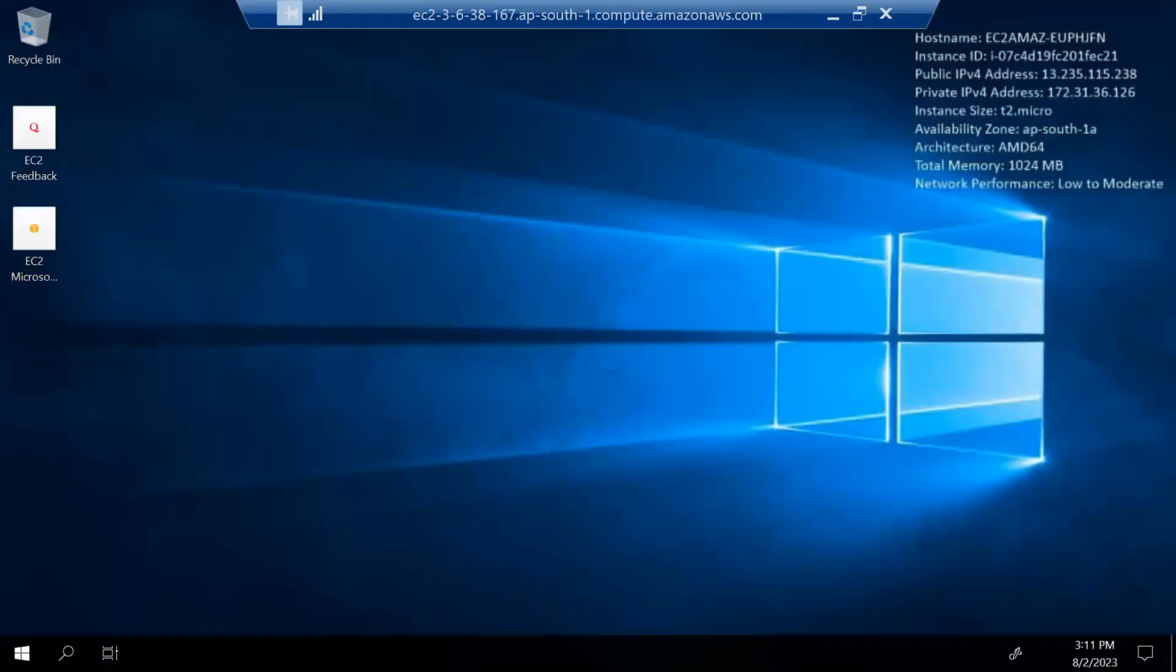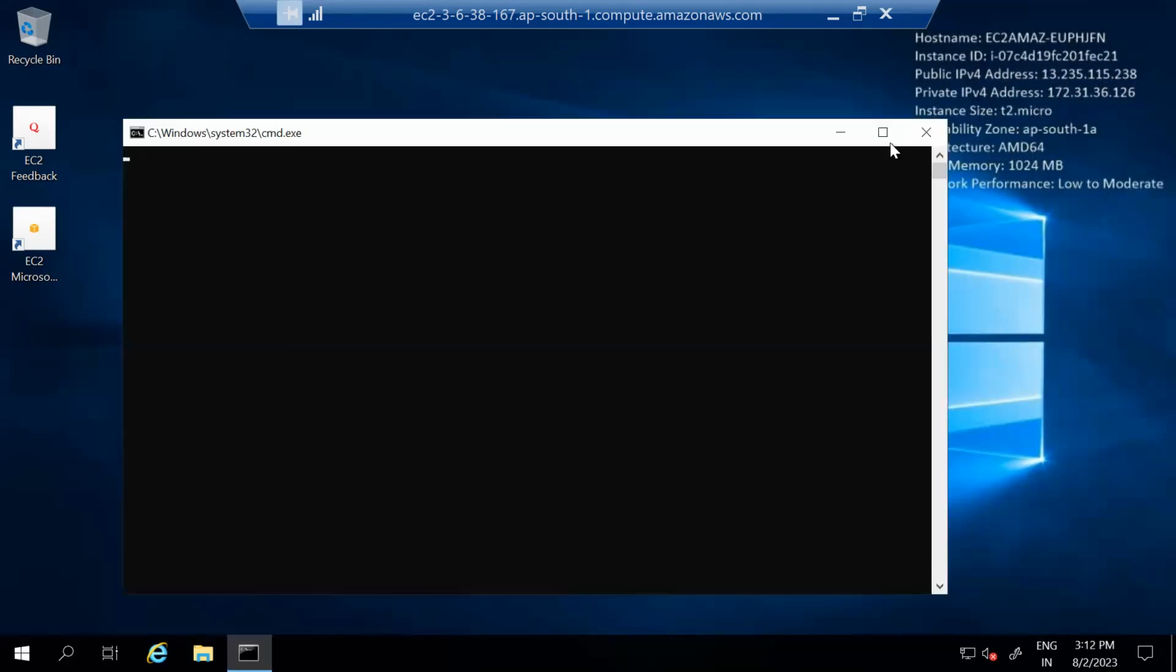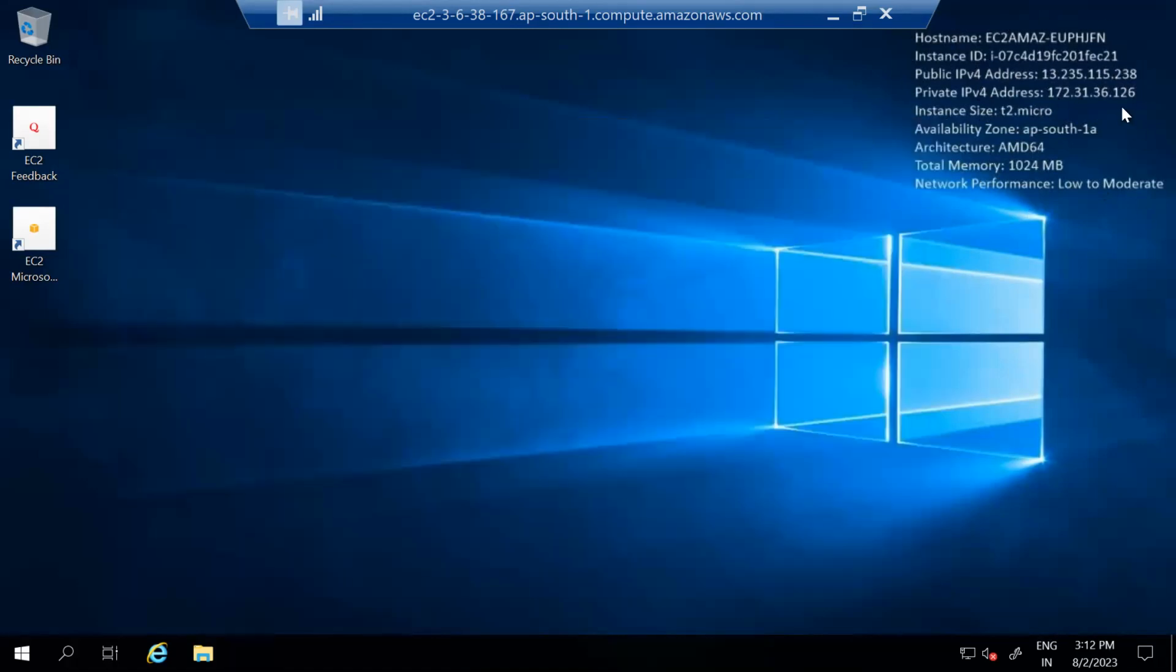Wait for a few minutes. It is showing the details. Yes. At the bottom, it is showing the details. Instance type T2.micro, AP South 1A, 1 GB memory, 1 CPU is provided, the IPv4 address, private IPv4 address, public IPv4 address, instance type, all the details which are shown at the bottom, are shown at the top side.